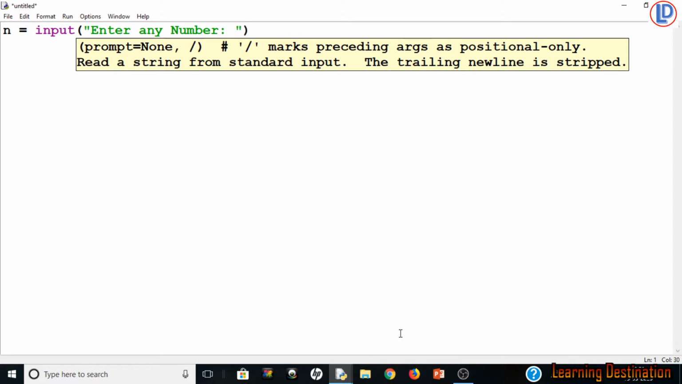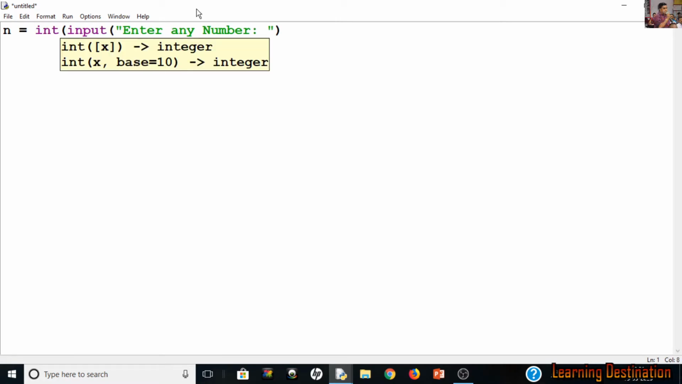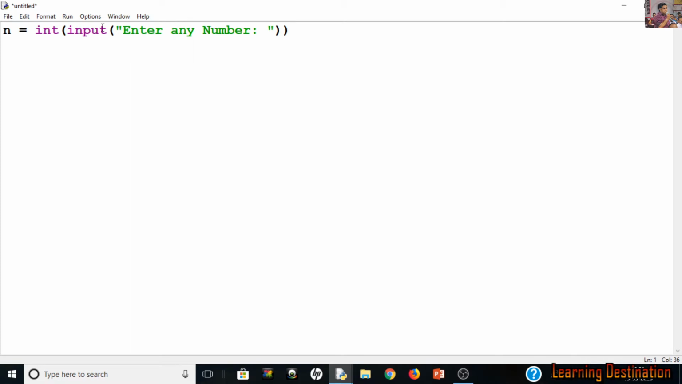Obviously, when we take a value from the input function, it is always of a text type, and since we want a number, we will have to convert it into an integer by using a function called int. So this input function will take a value from the user, and this value will be accepted by the int function and converted to an integer value, and finally the value will be stored in a variable called n. So n has the value for which we want to print a table.